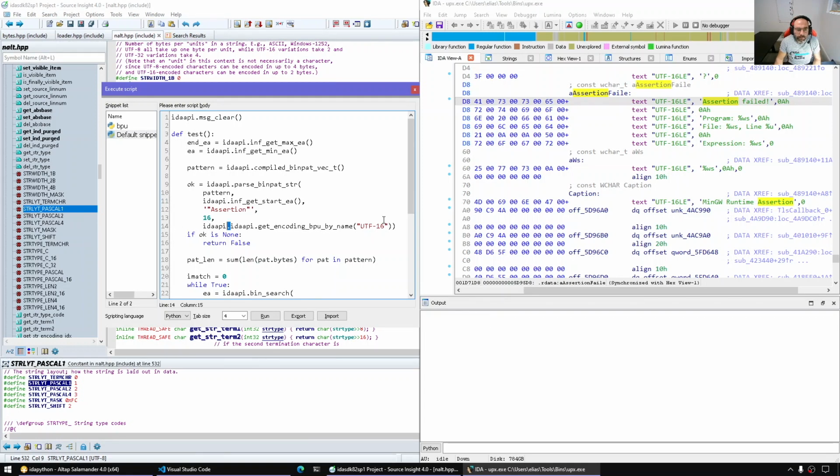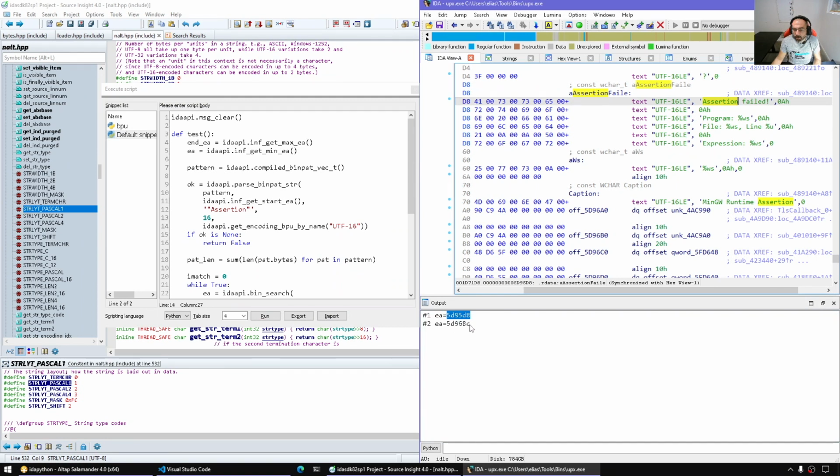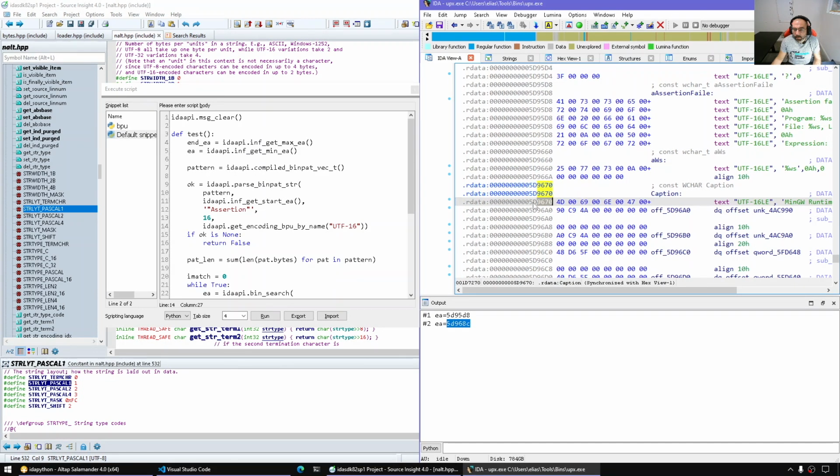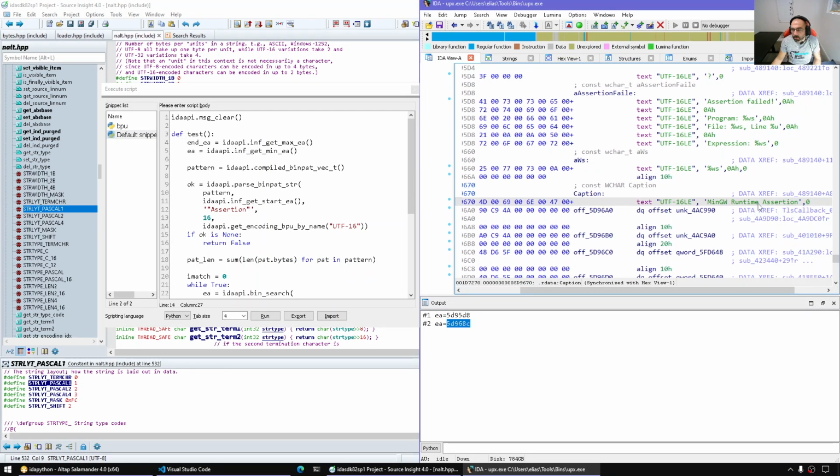Let's test it out just here. All right, that's the encoding. Let's run it. Okay, so we found assertion here and assertion here as well, it seems. So let's see the addresses. We found it at D8, and we found AC 8C, which is in the middle here somewhere.